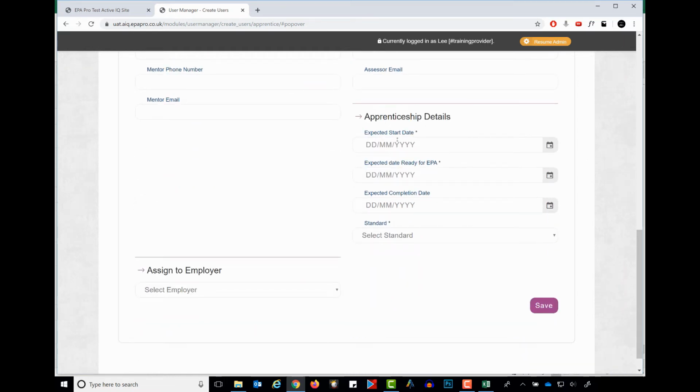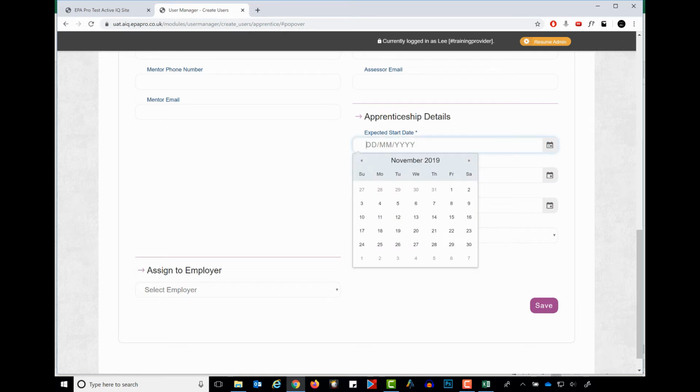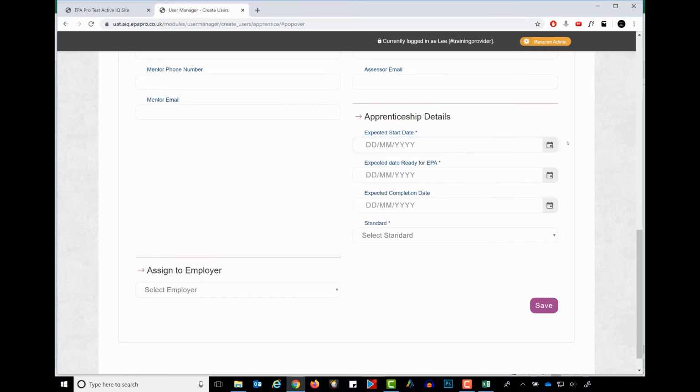Okay, so here is the start date for the apprenticeship. They've got expected and everything here, but you know what the start date is on the ILR. So that is the date that you put in here. Okay, now you will have an expectation of when that apprentice will be ready for assessment. So you're putting a date in there.